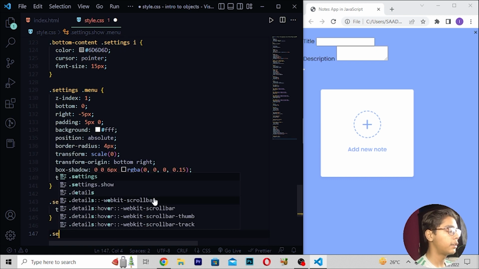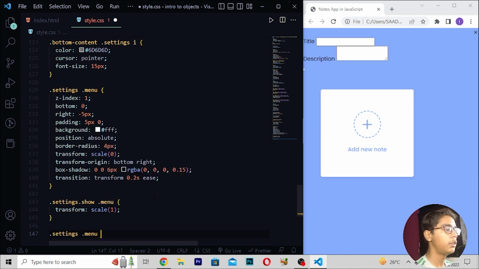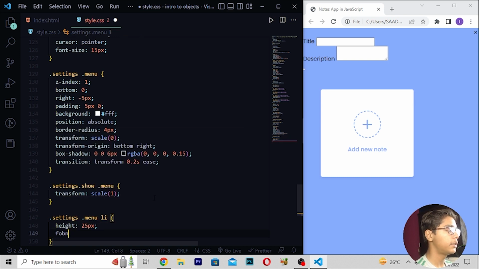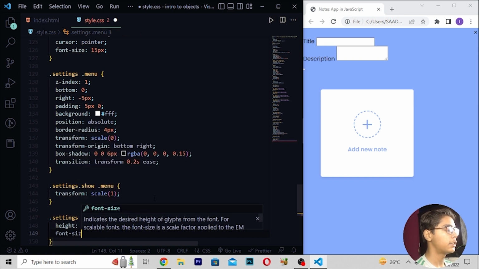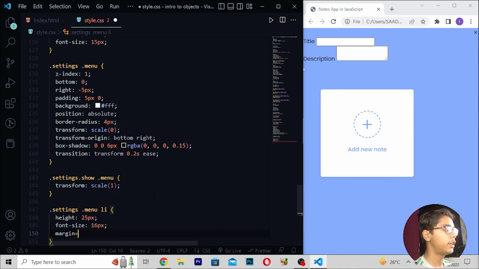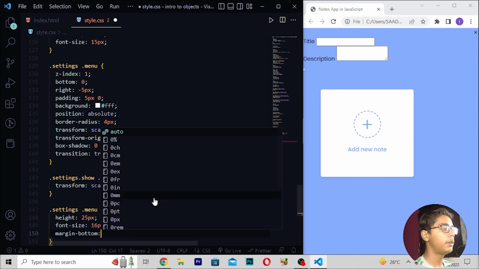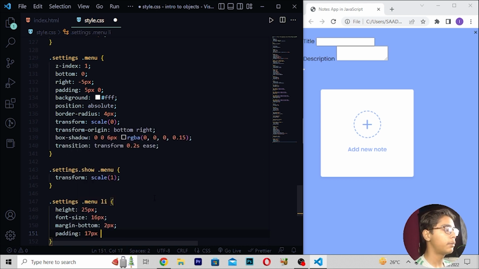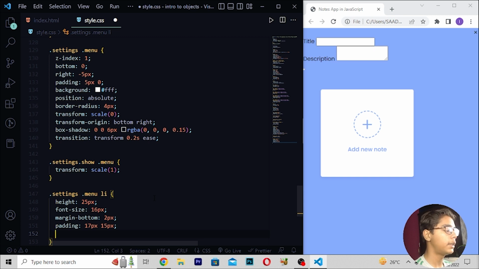Then I will be writing settings .menu i tag li tag. Then I will be writing here height 25 pixel. Right here font size. So here I will be now just writing font size, which should be 16 pixel. Right here margin bottom. Then I will be writing here 2 pixel. Right padding 17 pixel 15 pixel. Then I will be writing cursor, which should be pointer.